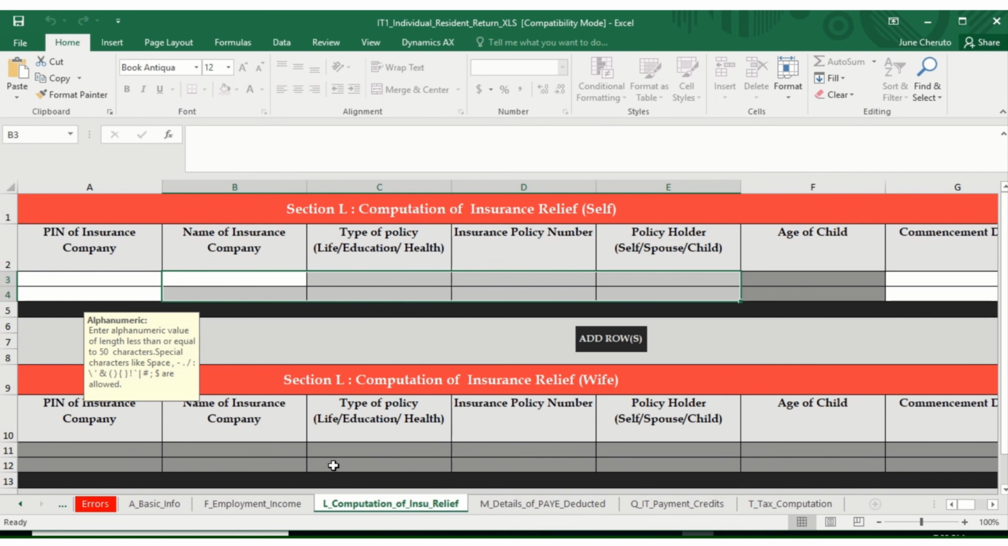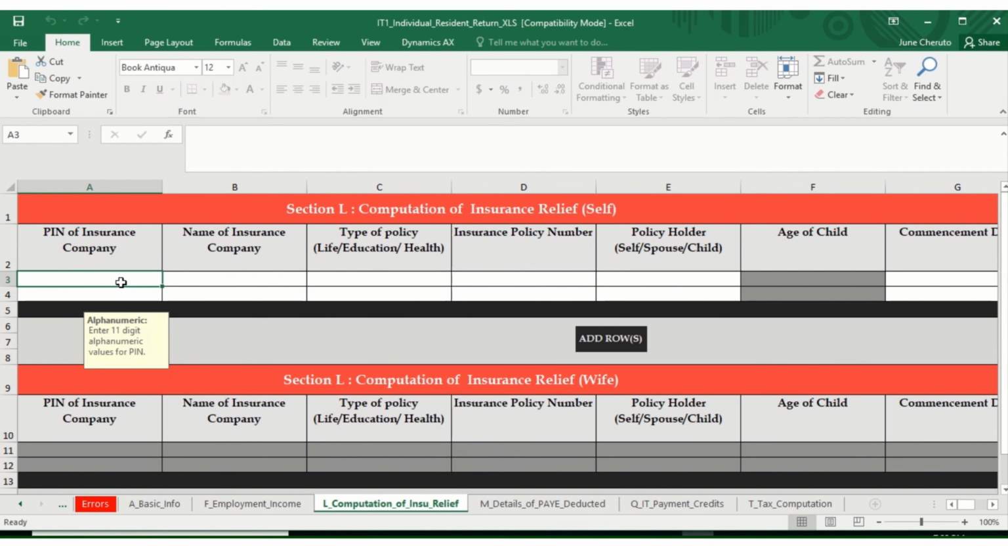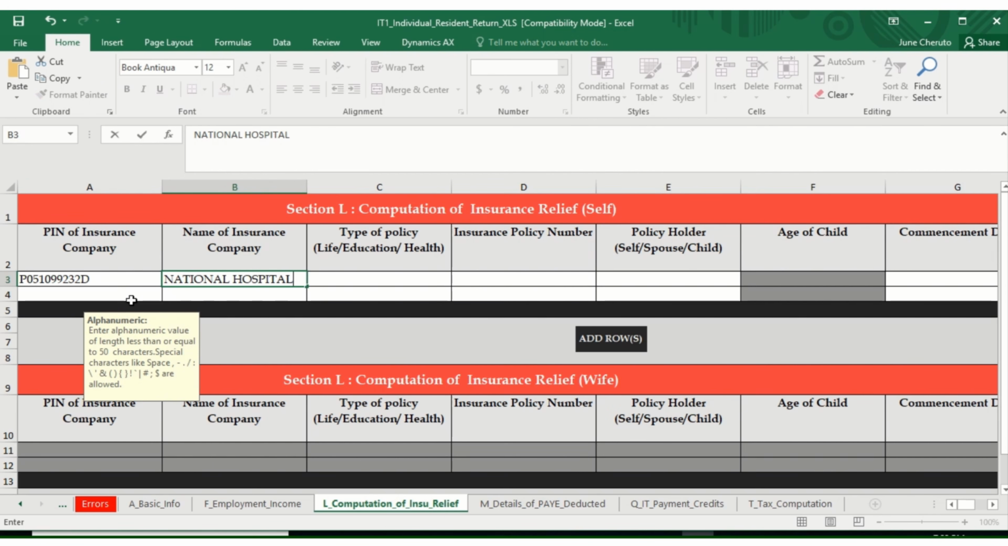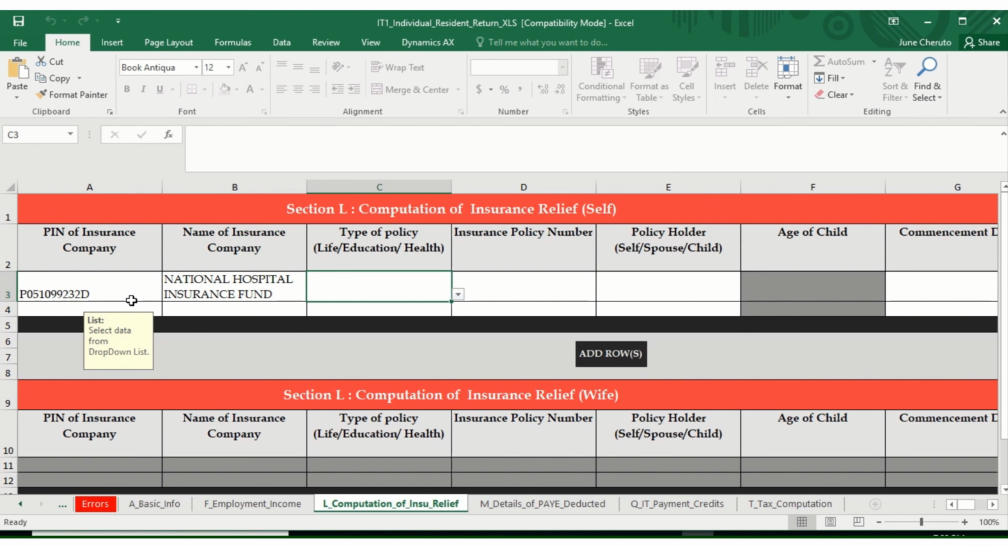So you go to computation of insurance relief, and this is where NHIF is coming in. You need to key in the details of NHIF. And this is the PIN of NHIF. This is a very accurate PIN, the real PIN, not a dummy one. P0510999232D. The name of the insurance company is National Hospital Insurance Fund, that is NHIF. You can even write NHIF. It's not a must you write it in full.